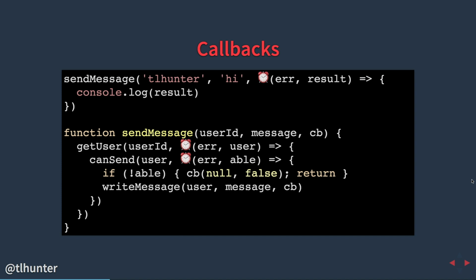And so once the get user function is complete, it's going to execute our callback. It's going to call can send, passing in the user value that we got from get user. Once that's complete, it's going to call the next function. It's going to check to see if the user is able to send a message. If not, this is when we finally call the original callback passed into our method. And so what we're going to do is return the value false. The first parameter is a null, which is signifying that no error occurred. And then we return, and our function is done executing.